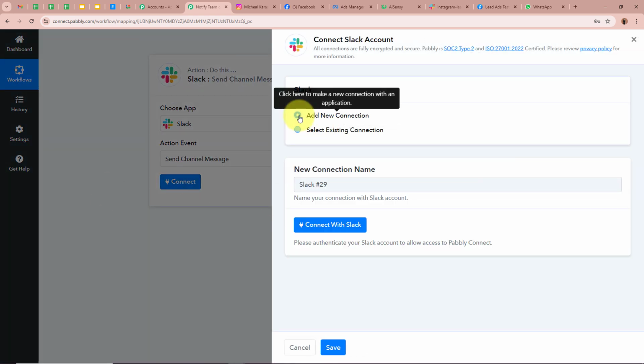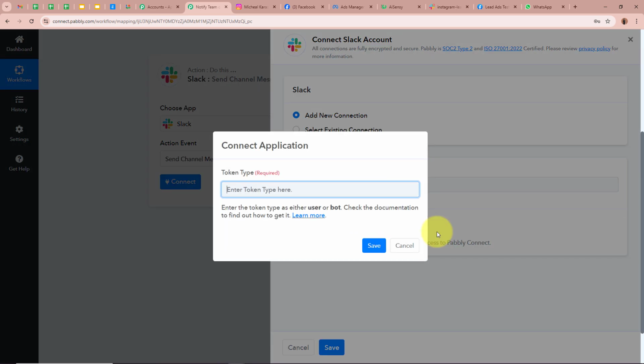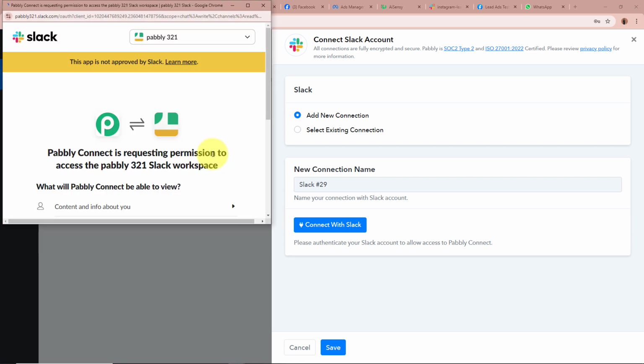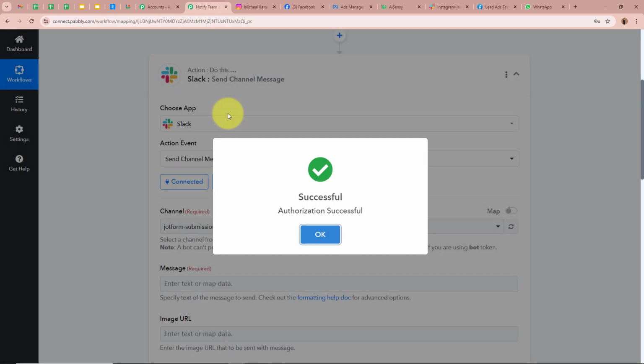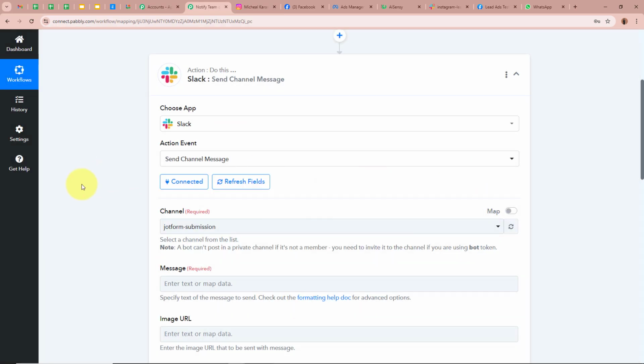A new window is going to appear, on which click on add new connection, or else you can select the existing connection. After that, click on connect with Slack. It is going to ask you for the token type, either user or bot. I'm going to select my token type as bot, and then click on this save button. A new window is then going to appear, asking for permission. So I'm going to click on allow, as the data is perfectly saved with Pabbly Connect. As you can see, we successfully authorized Slack to Pabbly Connect.